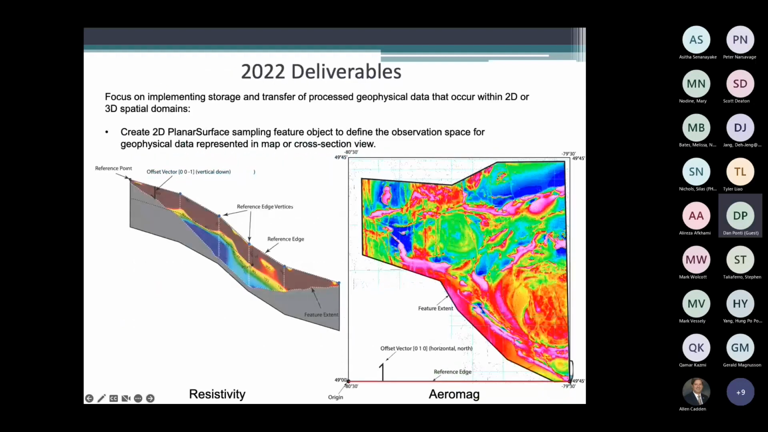So in 2022, the deliverables we produced include a number of new sampling features that are now able to handle data in 2D and 3D spatial domains. So we can create, for example, dogleg type sections, such as this cross section representing resistivity data, or map view data in 2 dimensions. We have elements that can define the geometries of the reference edges and the offset vectors, so we can essentially create planar features with any sort of orientation.